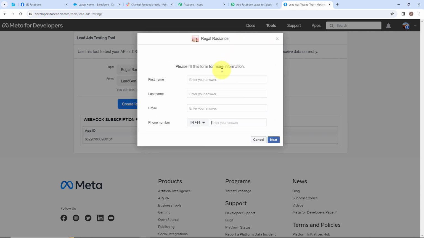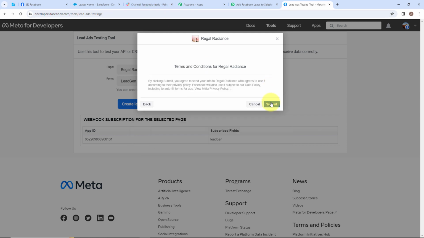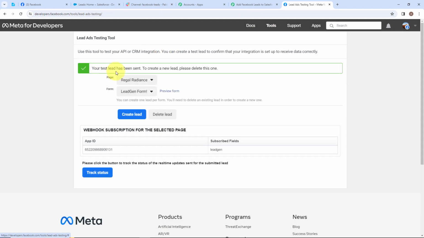So this is the form which I have created. I'm simply going to enter all the dummy details over here. After that, click on next and then submit. And it says your test lead has been sent. To create a new lead, please delete this one.